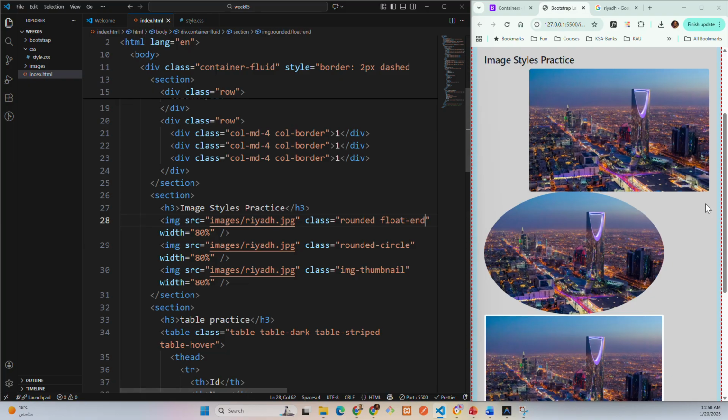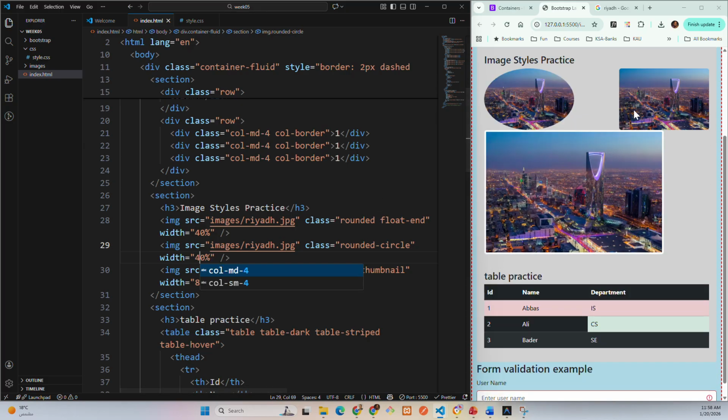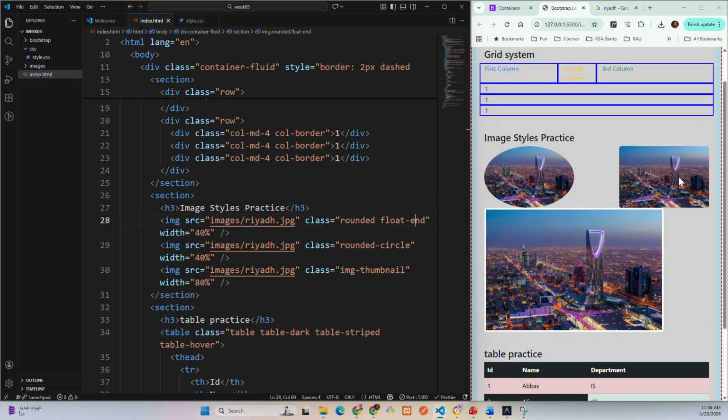When I do that, you can see that it is moving to the right side. By default, it is on the left side. And the other thing is that if I make the sizes of these images very small, for example, 40% and then also 40%, these two images come in the same place. And then I am saying float to the end for the first one. So look at that, this is actually first.